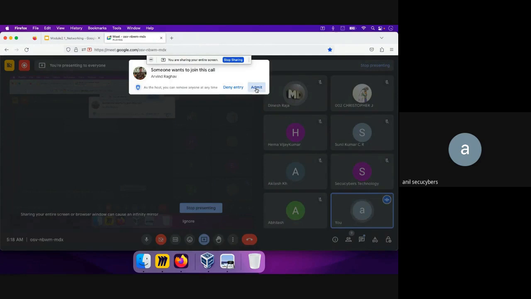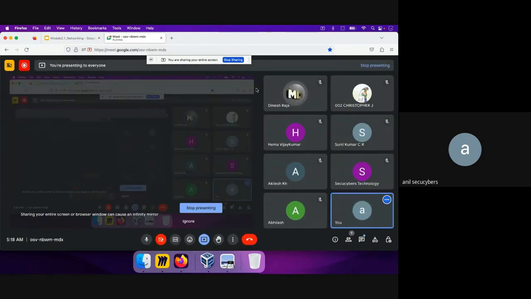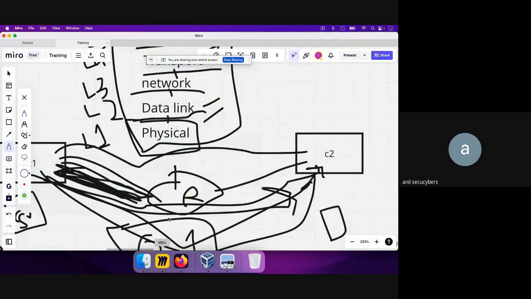Okay, so let me see this event. I'll just add it. Okay, so I've admitted Irwin too. Okay, so now let's continue our discussion.